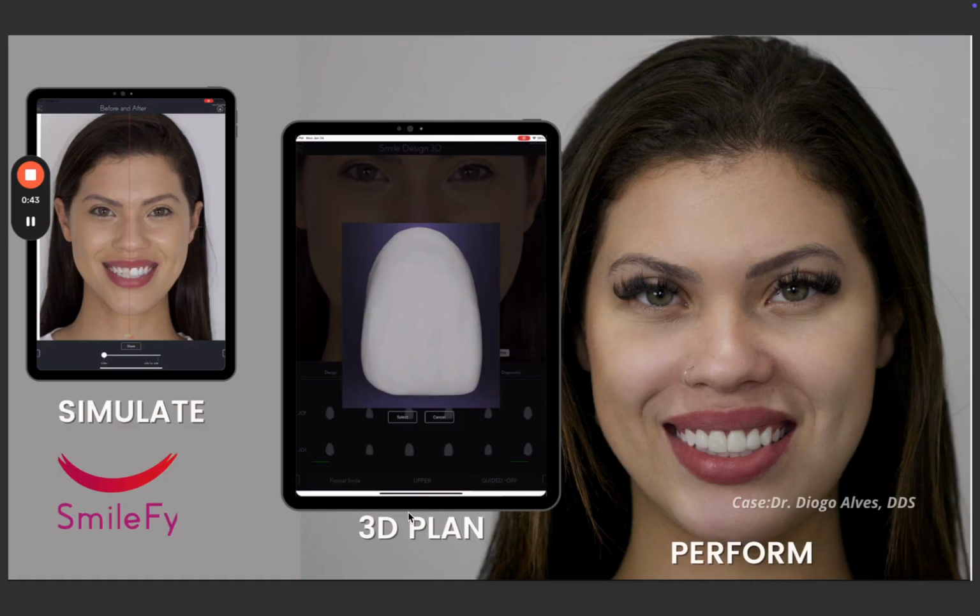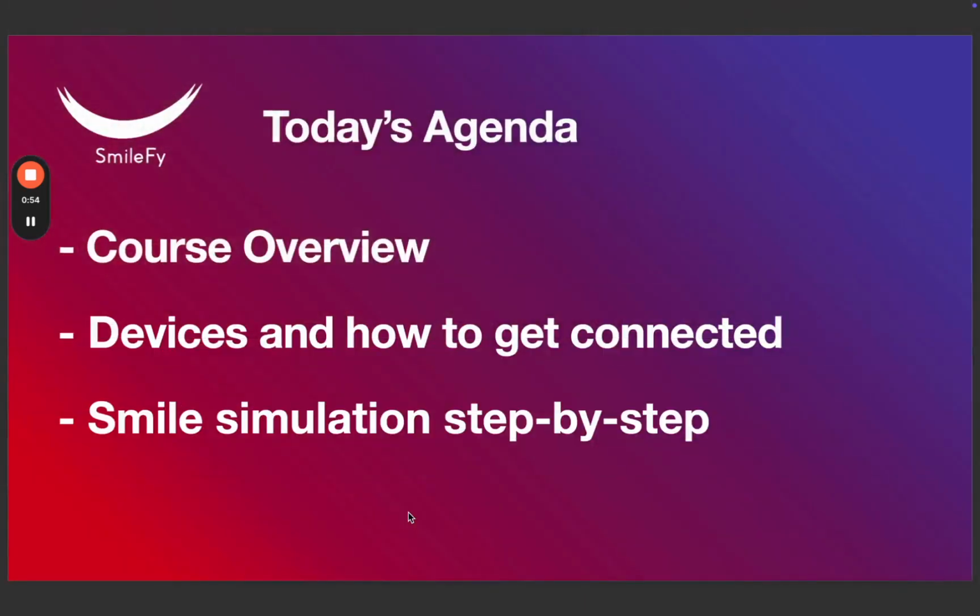The SmileFy software is designed for you to deliver higher predictability in your dental cases. So let's get started. In today's agenda, I'm going to talk about the course overview, the devices you need and how to get connected, as well as the smile simulation step-by-step process.